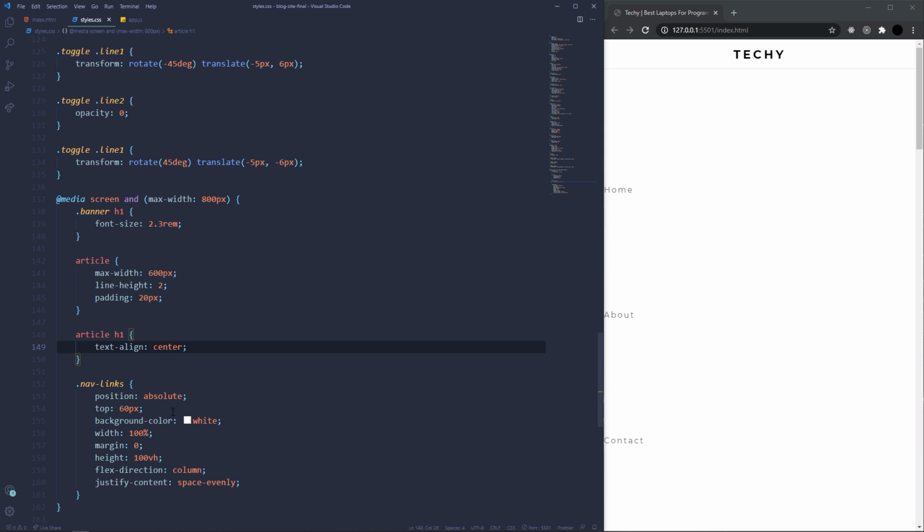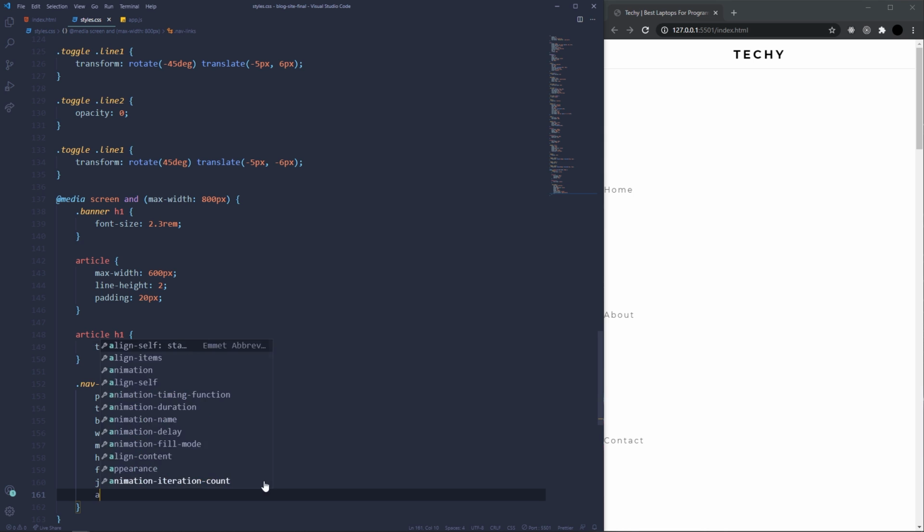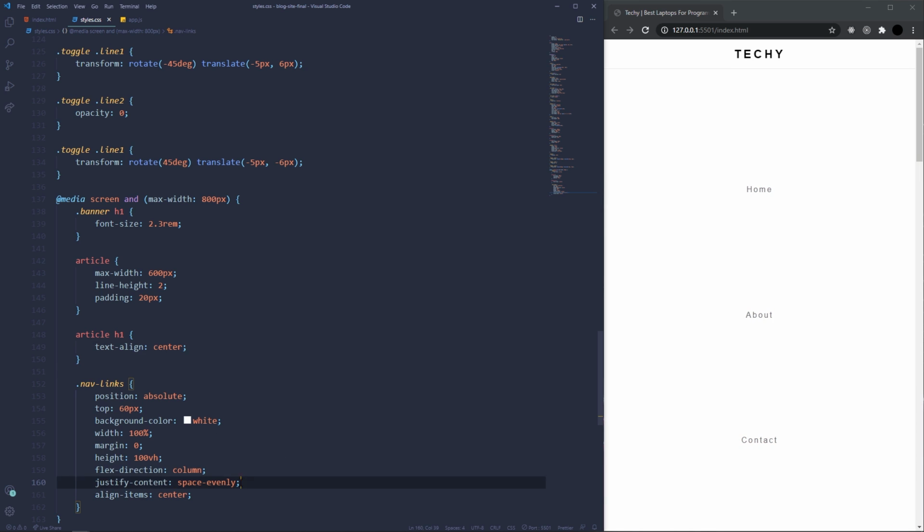No, that's not what I do. What do I do? Oh, align items center. I added this for a reason. Why did I add that? Okay, I'm gonna leave it like this.